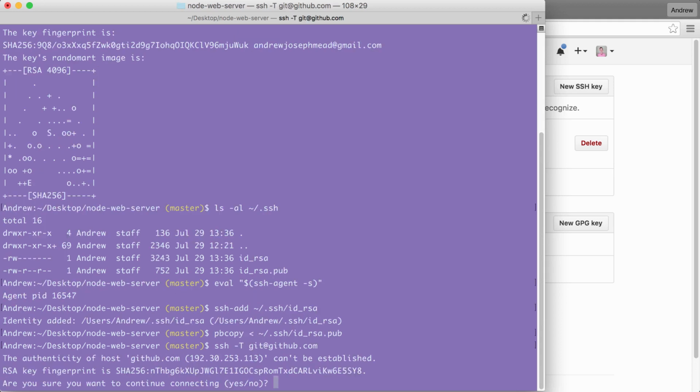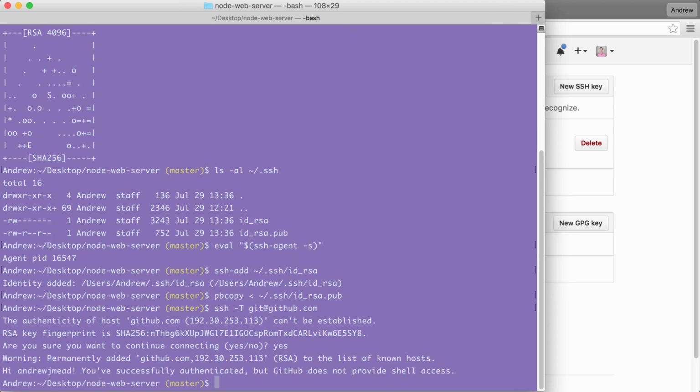When I run the command, I get a message saying that the authenticity of the host, github.com, can't be established. We know that we want to communicate with github.com. We're expecting that communication to happen, so we can go ahead and hit yes. From here, we get a message from the GitHub servers. Hi, Andrew J. Mead, which is my username. You should see your username here.